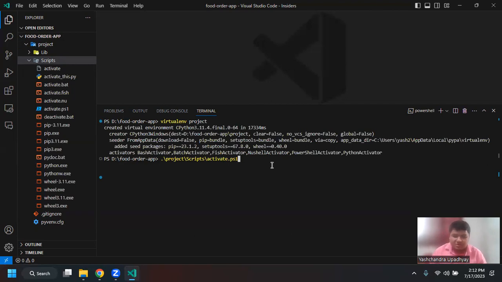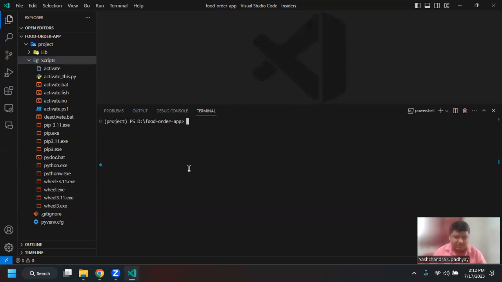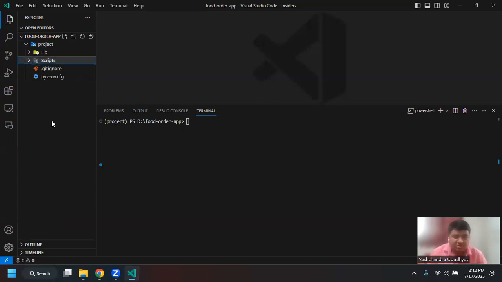Or if you don't know, what you can try is you can just write activate and then press enter. And after you get the round bracket and project, that means your environment is activated. Right. So I think this is really easy and you already know how to do it. So this was just a refresher.